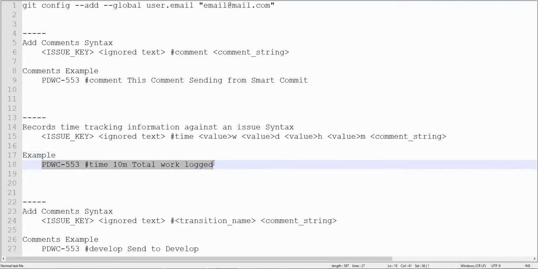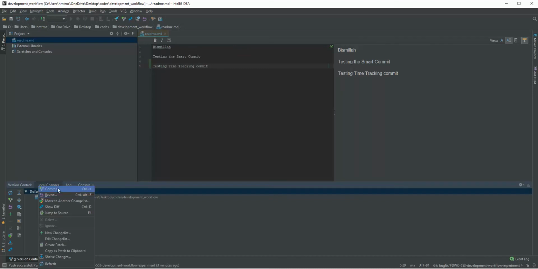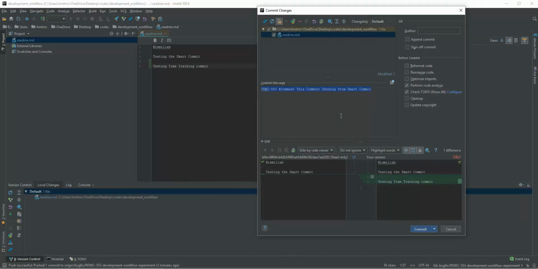Okay, I'm copying this. Now I'm going to my editor. Yes, now adding a line: tracking commit. Okay, now I'm going to push again. I pasted my commit; we are logging 10 minutes. Just now we saw that we didn't have any logged time. Now I'm going to push.